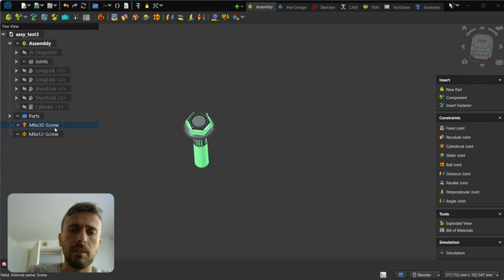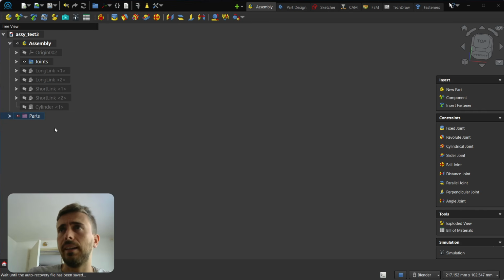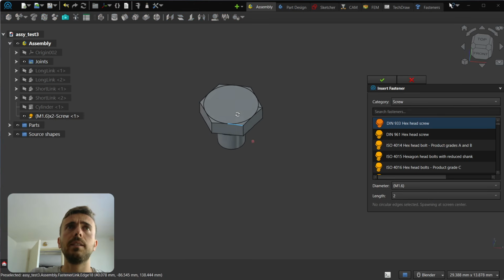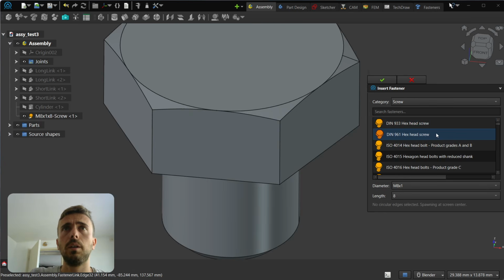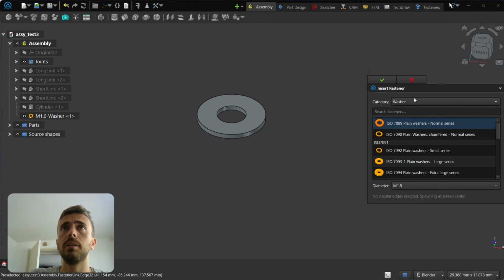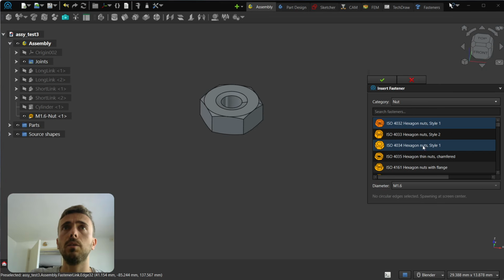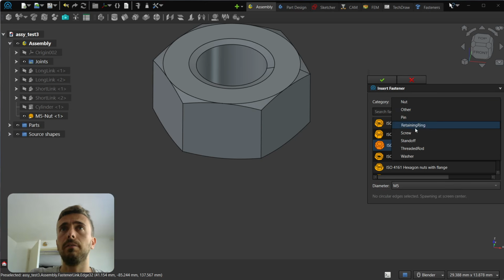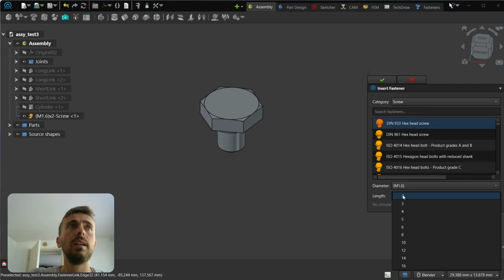And basically the goal of the fastener tool was to make it easier to use fasteners in assembly. So let me show you how that goes. If you have nothing in the assembly or nothing selected, and you click on the tool, you see the screw appears on the screen. You can change the type, and you have different categories. You have washers, and you also have nuts and so on. You select the type, maybe the diameter. For screws you also have the length and so on.